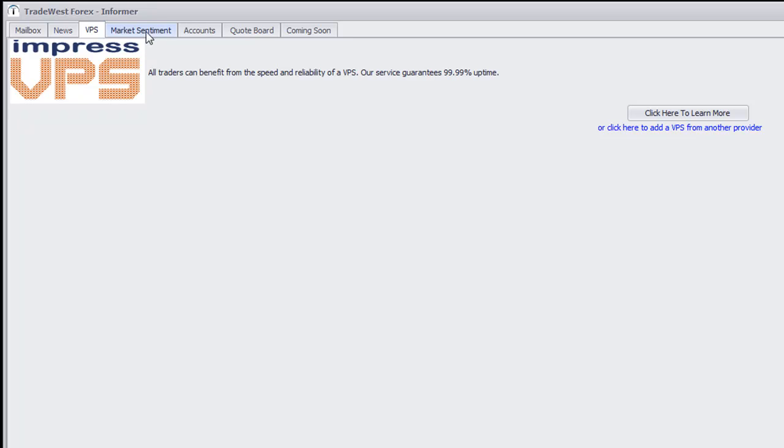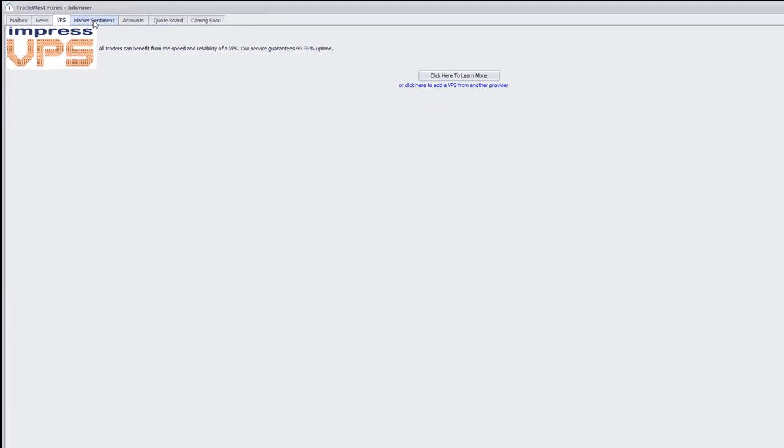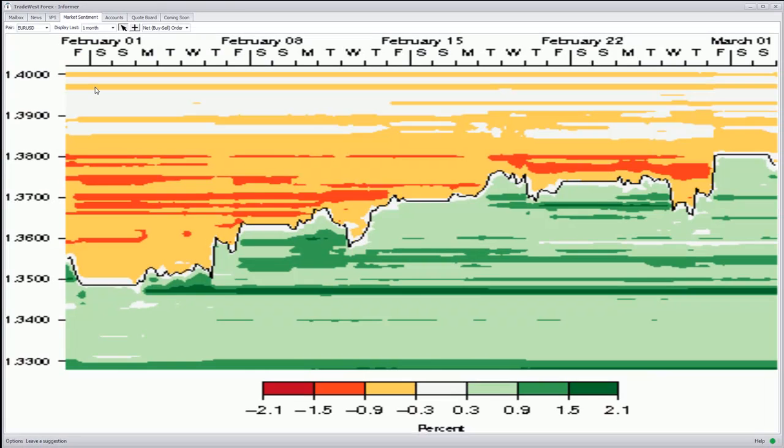So let's look at one of the trading tools we've built in, Market Sentiment. I've got a couple of training videos directly on this. They're on the blog, TradeWestForex.com/blog, but I'll give you a quick run through of how this works.